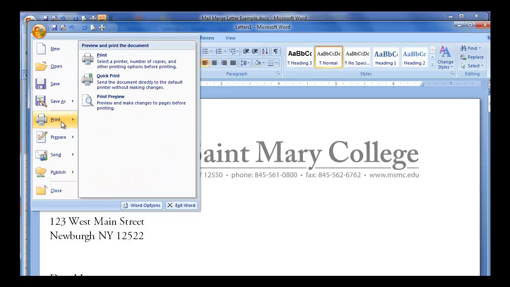So that's Mail Merge using an Excel spreadsheet. You can also use Mail Merge using an Access database.